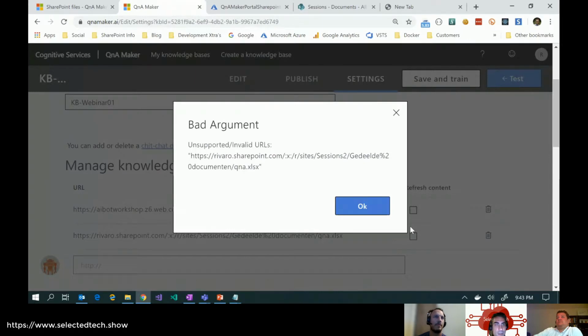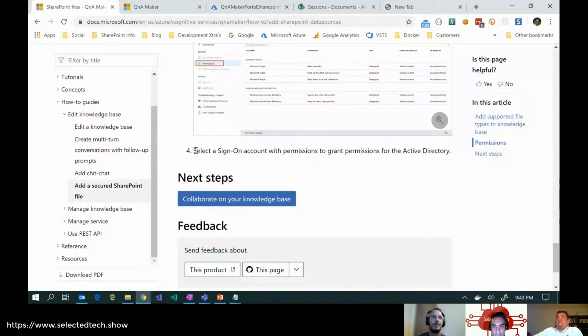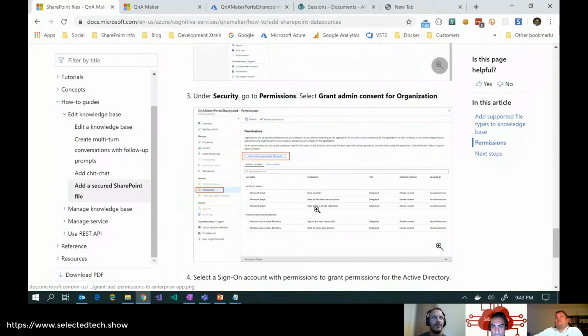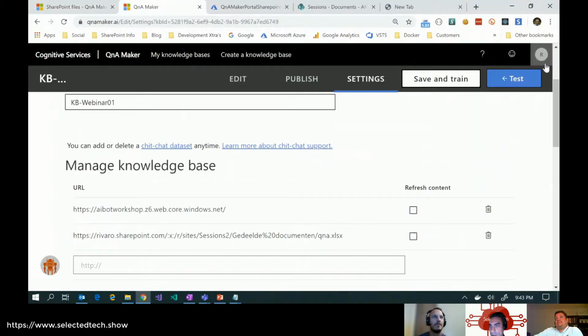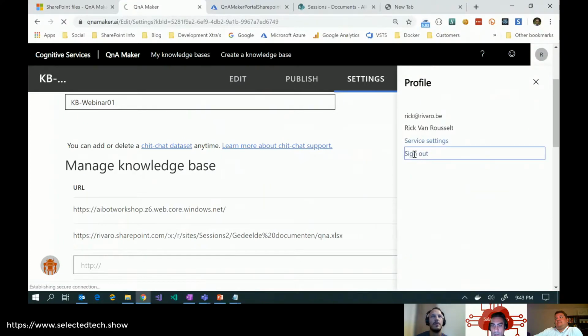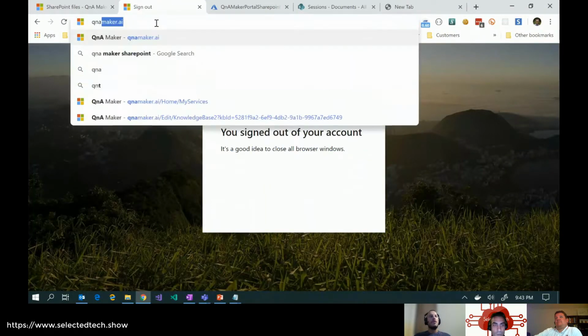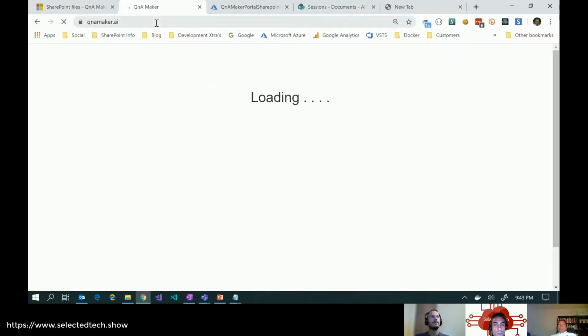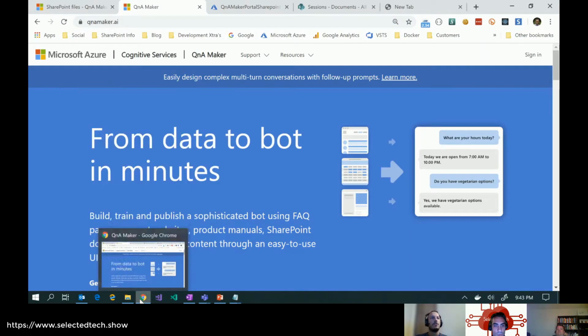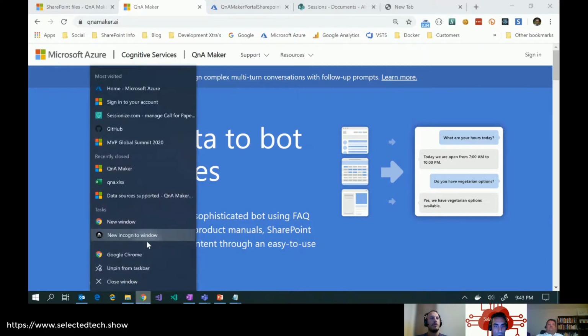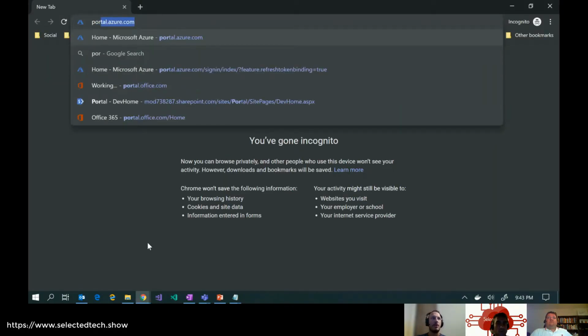Nope. Still not valid. Now try mine, just to see what happens. Select the sign-on account, or sign out from QnAMaker and sign in again. That one, sign out. Do you have another user account on this tenant? Yeah, sure. Why not? Just need to grant user account permissions to this QnAMaker instance.